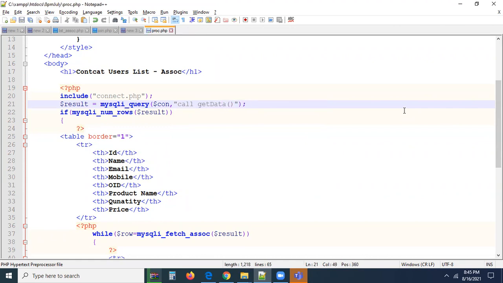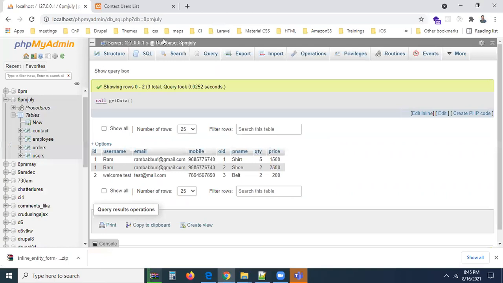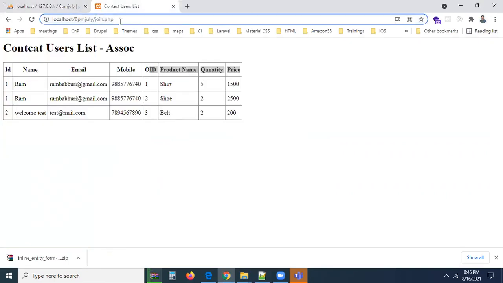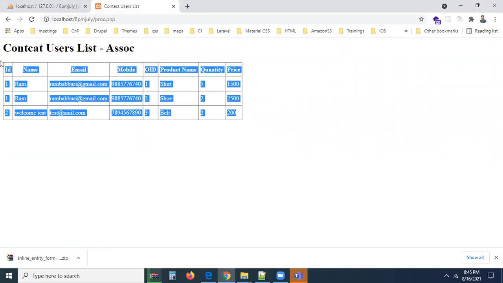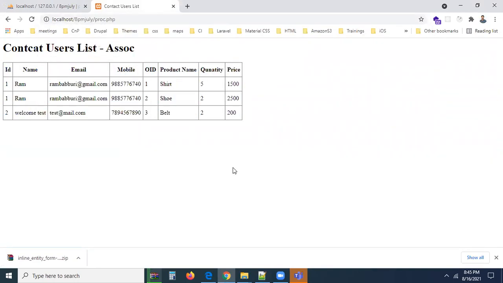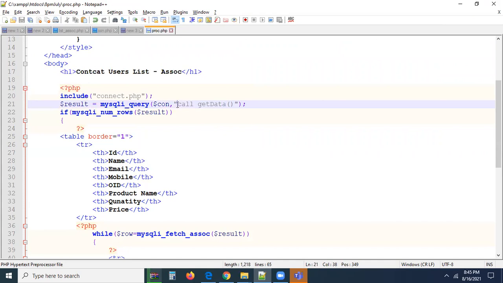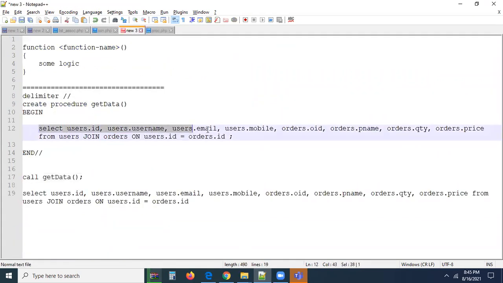Get data. You can see, if you refresh this proc.php also, without any problem we can see the same output. Now you can see I'm getting the same data. There is no difference. So if you call the procedure, what is going to happen inside the procedure? You write a select query. This select query will be executed and the same data will come to you. This is exactly the concept of a procedure, right? This is exactly what we have.